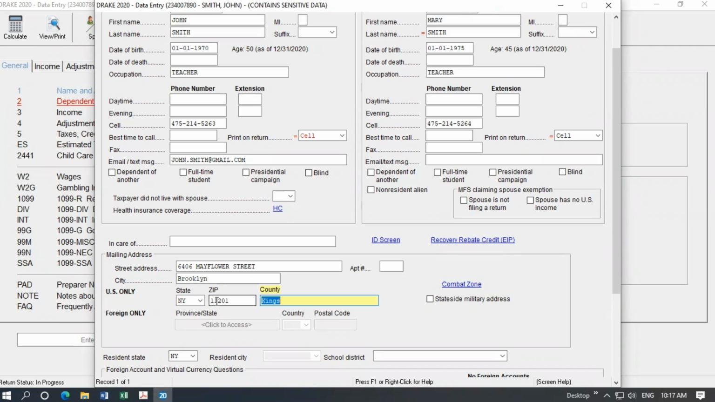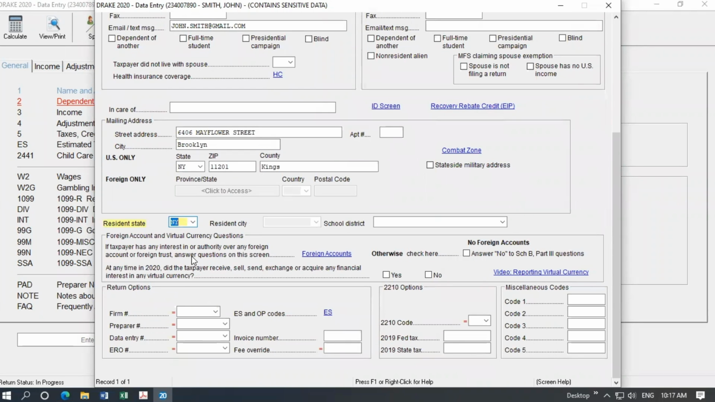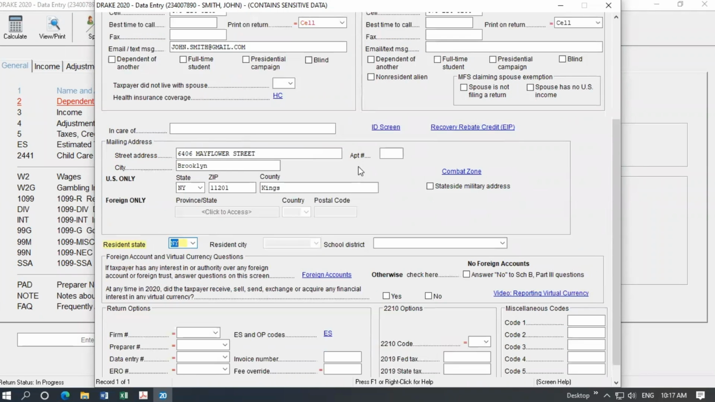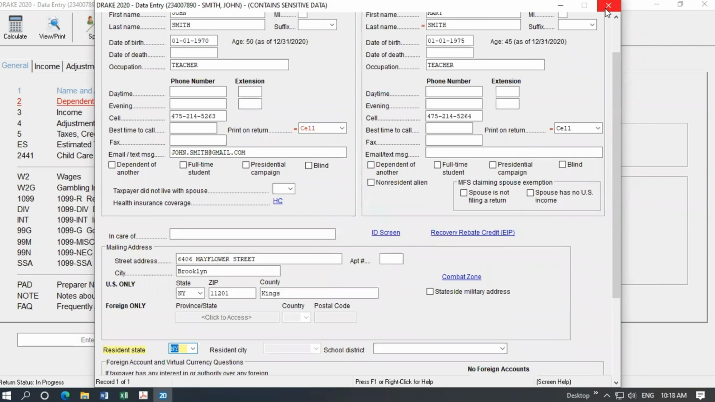Before we selected New York State, the state was not there. Now, the resident taxpayer lives in New York State. So, does the taxpayer need to file the return in New York State or not? Yes. Now, down at the bottom, we are done with the address. So, let's see the output now.